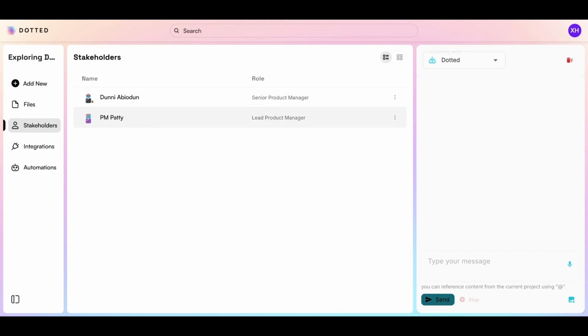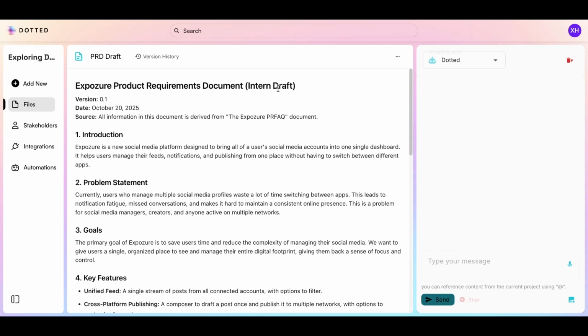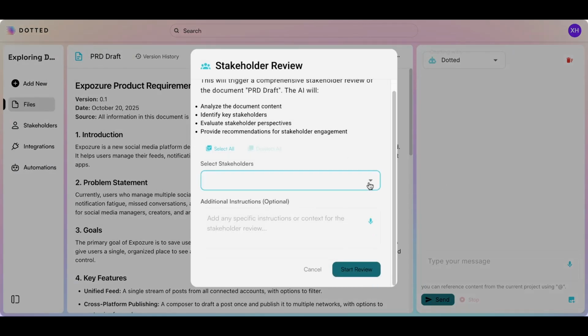I can direct them to provide feedback on a document. I'm going to click on Files, and here I have a draft of a PRD that my intern created, appropriately labeled Intern Draft. When I click into a document, I'm going to click on this ellipses menu here, and then down to Request AI Feedback. I can select one, or I can click on Select All, and then Start Review.